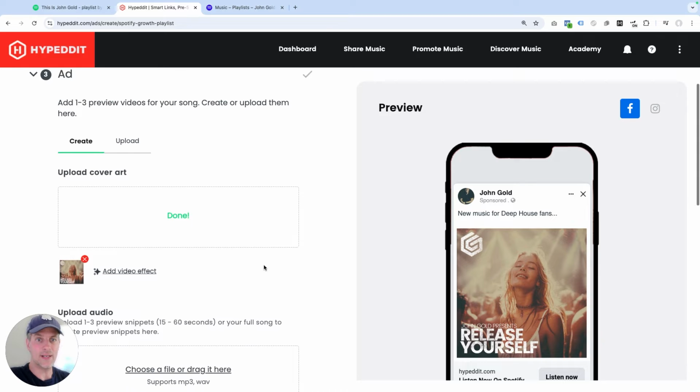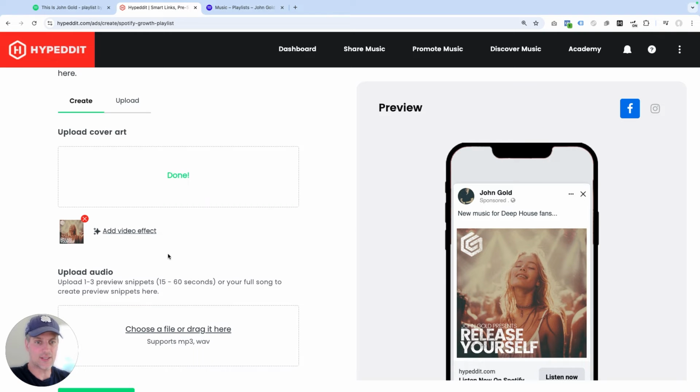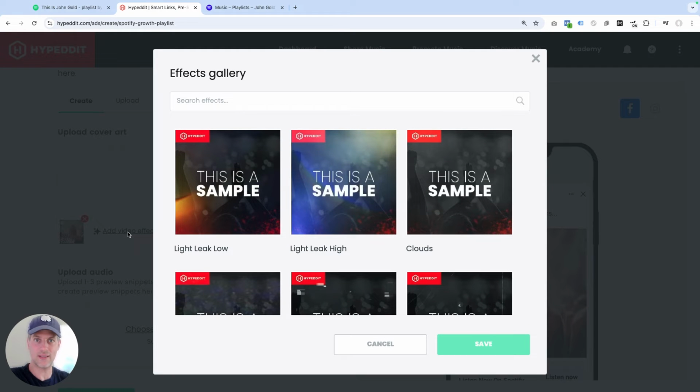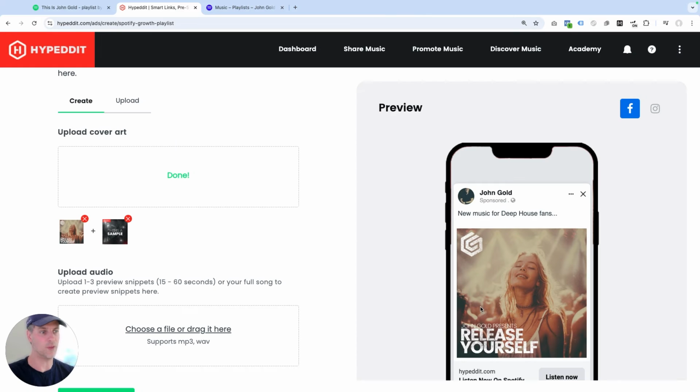All right, so now in this section, number 3 here, I'm going to create the ad itself. And the ad consists of a video that features snippets of the song. So as part of the video, the cover art is already here, and then I can add a video effect to make this pop a little bit more. One of the video effects that I really like is this disco strobes effect. If I hover over, you can see it in motion because that goes really well with my music, and obviously especially well with this cover art because the woman on the cover art is actually in a club, and so I think that's going to be amazing.